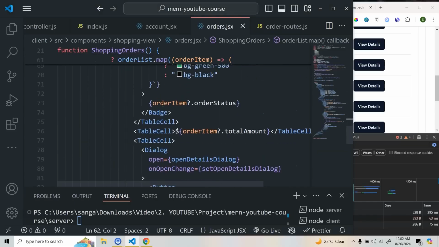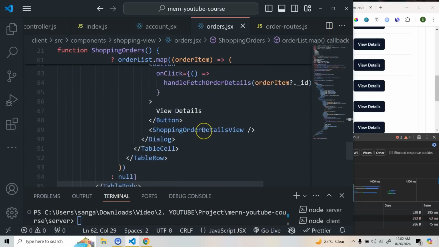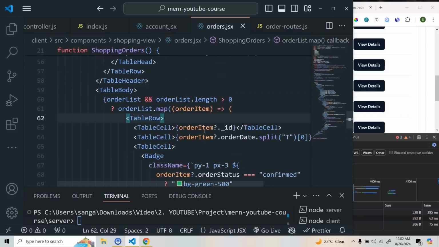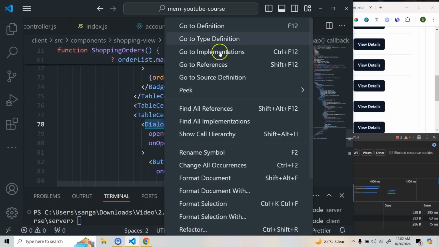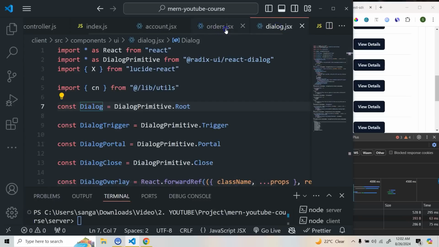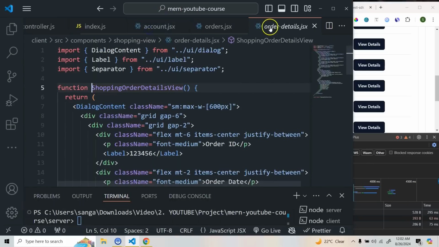Okay, let's do one thing. We need to go to this dialog. Where is that? In this dialog. So we'll go here, and then not here. Okay, we have some component, right? Shopping order details view. Sorry, I'm checking that one.